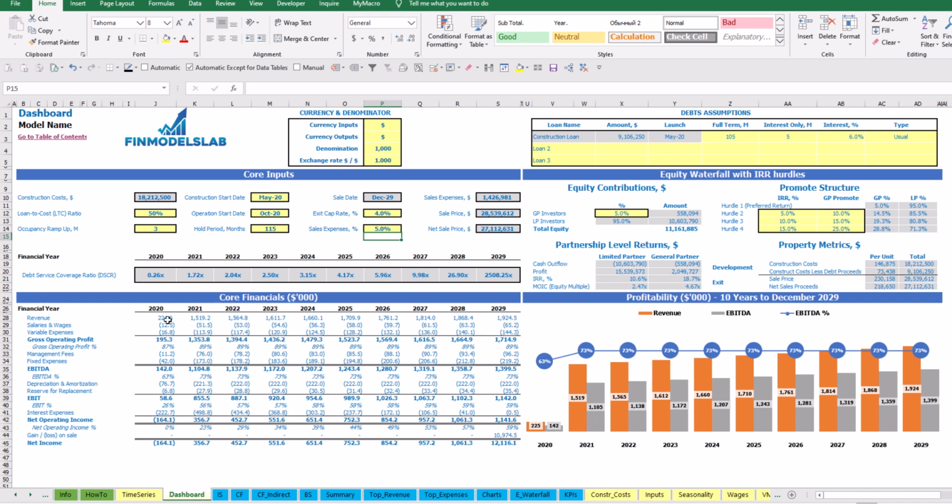At the bottom you may see the debt service coverage ratio, which is driven by debt assumptions and core financials. The debt assumptions I will explain in a bit. Once you set up everything, which is inputs, wages, expenses and assets, you may review your core financials and your profitability chart by years, which includes the revenue, EBITDA and EBITDA percent by years.